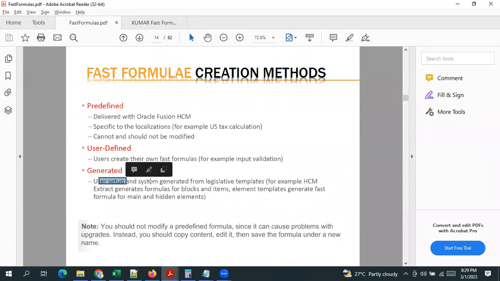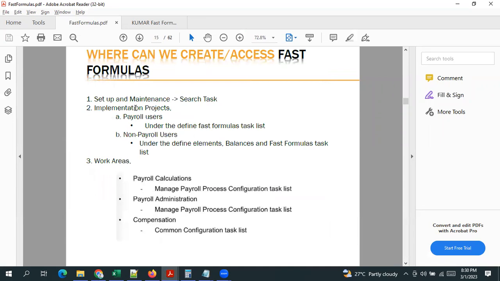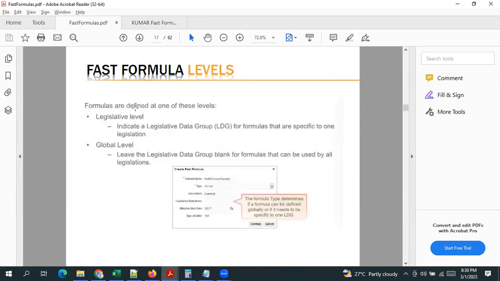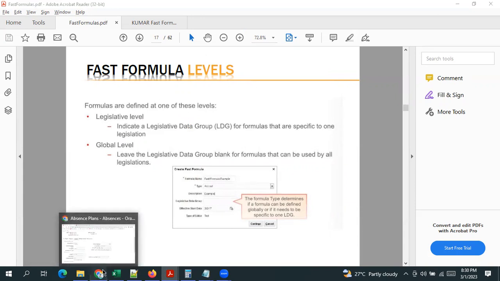User setup and system generated. A perfect example would be element templates generating the fast formula for main and hidden elements. So that will be system generated formulas. So these are the 3 creation methods, how the fast formulas in the system will be generated. If I go to fast formula levels, I will explain them within the system rather than in the presentation.